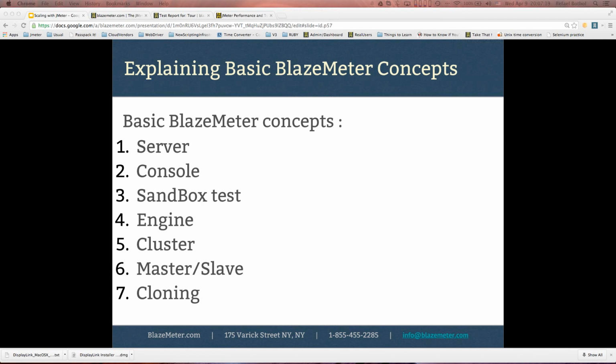A sandbox test is basically a concept that we invented in BlazeMeter. Any kind of test that is up to 300 users, uses only a console, and is up to 50 minutes is considered a sandbox test, and it's free.